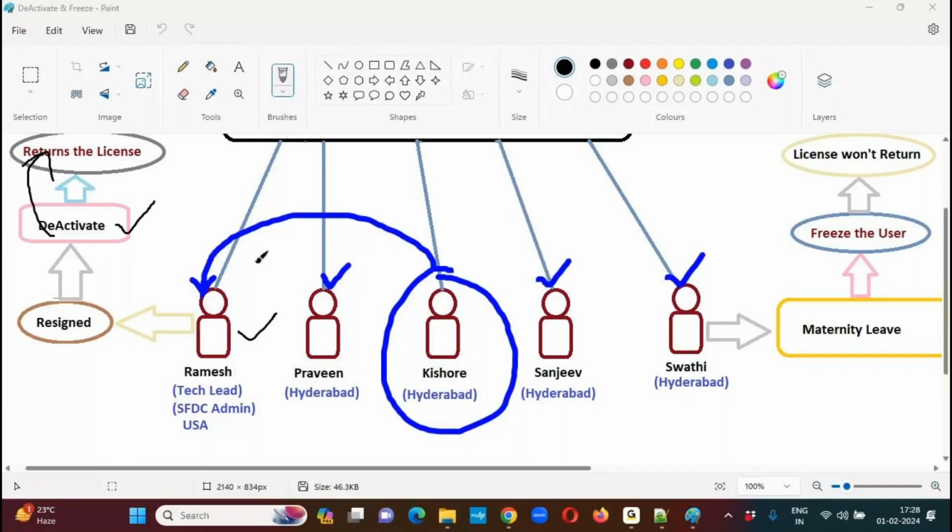In this case, how can we show my screen to Ramesh? He is from the US, I am from Hyderabad. How can we show my screen to Ramesh to explain the situation, to explain the issue? Administrators, we can tell our password and the email ID username. Okay.